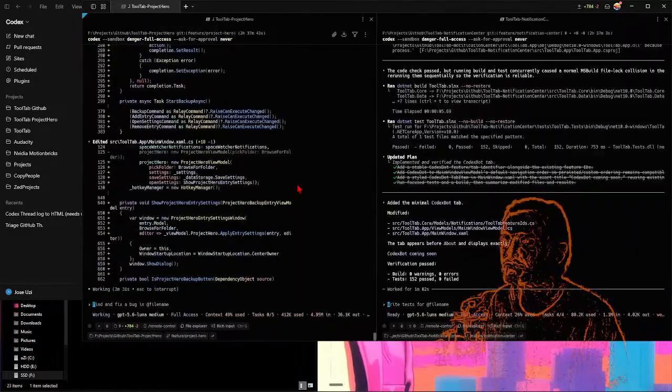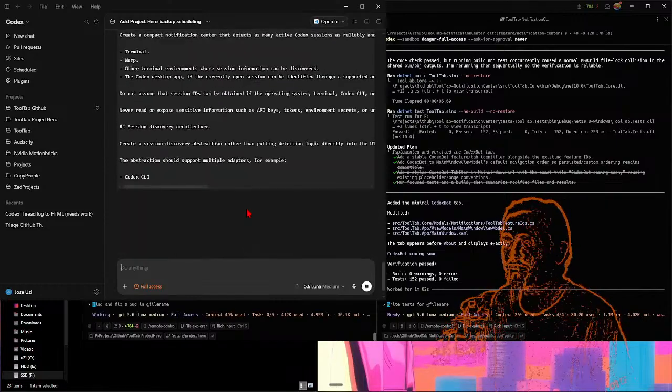Okay, and then let's first ensure this is working in a separate folder. That's notification, that's Project Hero, good. Okay.